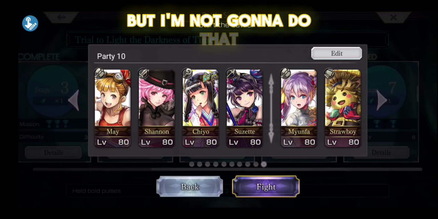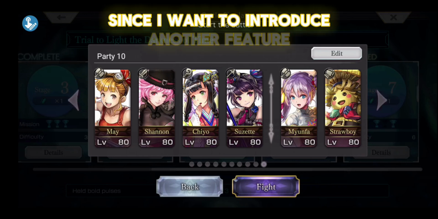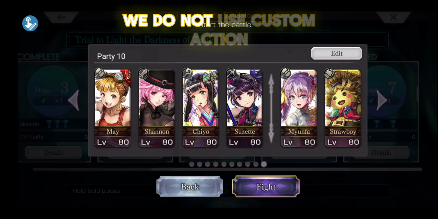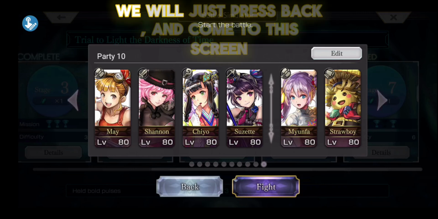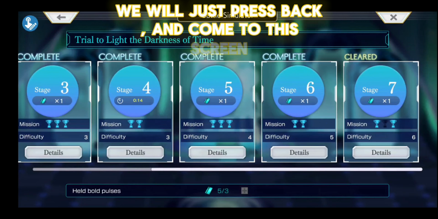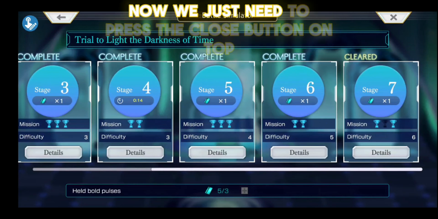But I'm not going to do that, since I want to introduce another feature. We do not use custom action. So once we detect level 80, we will just press back and come to this screen. Now we just need to press the close button on top.